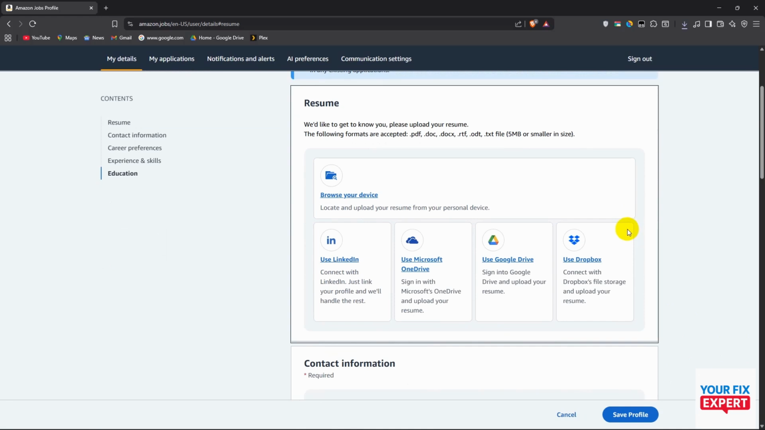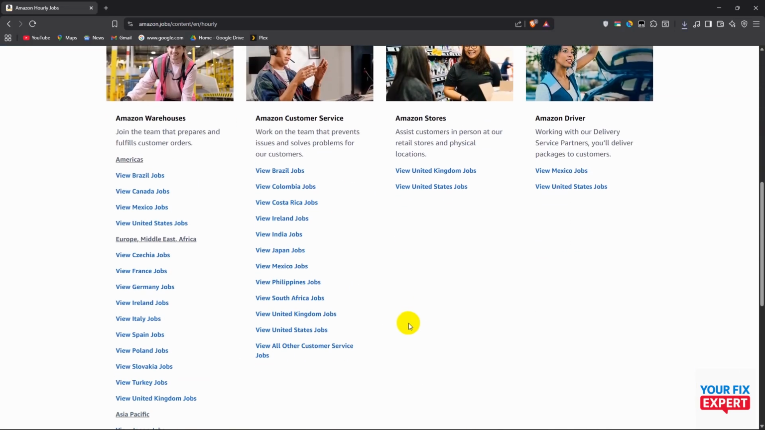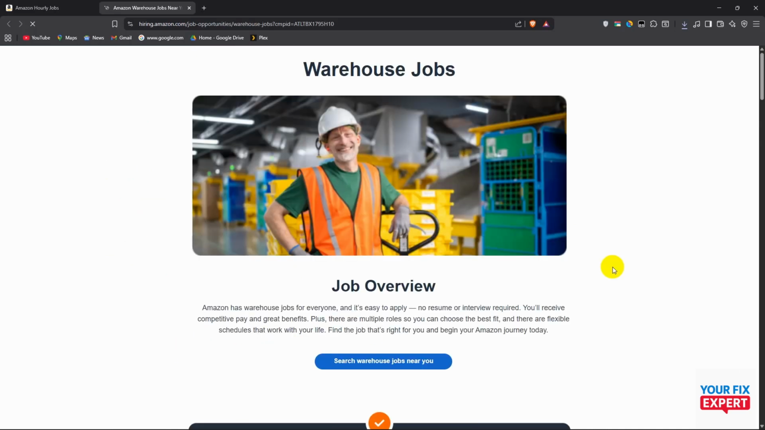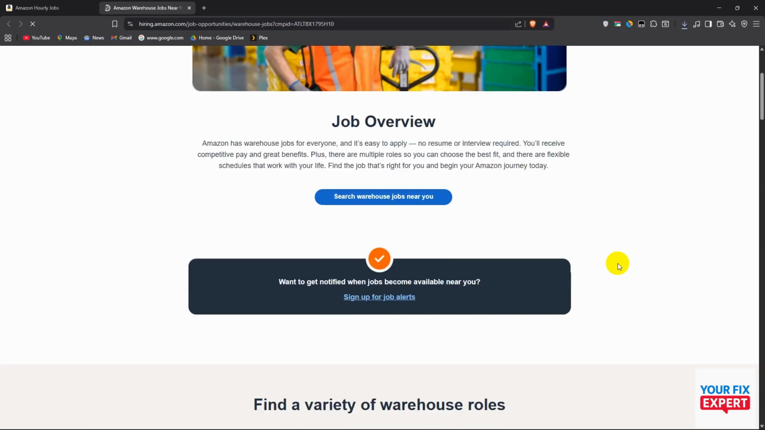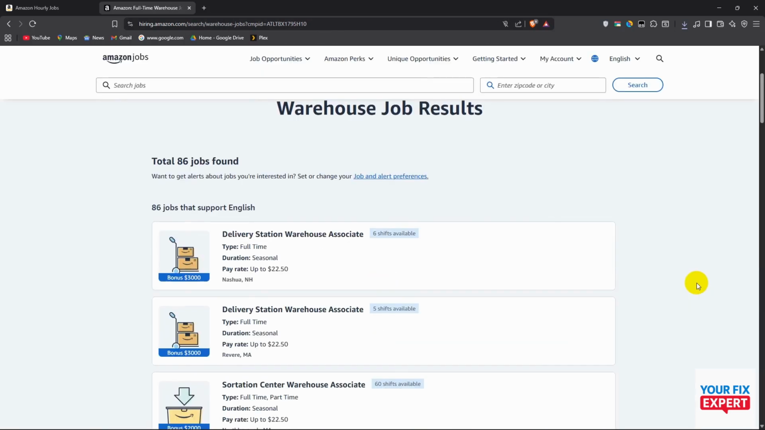So when you're done there, we can click on hourly jobs again. Now we can scroll down to look for the specific area and the specific jobs we are looking for. And that'll bring you to the job overview screen. So let's click on search warehouse jobs near me. And here you can see all the job options.